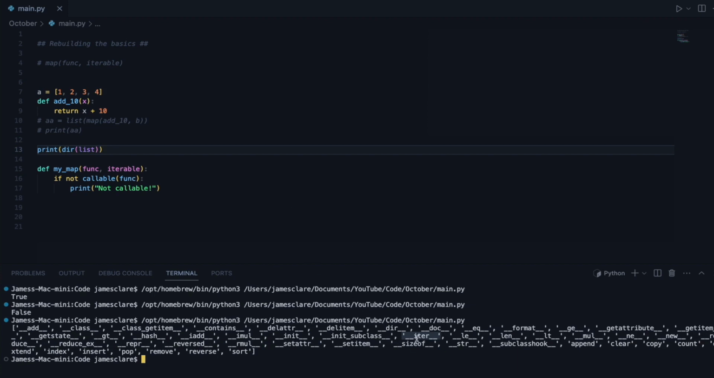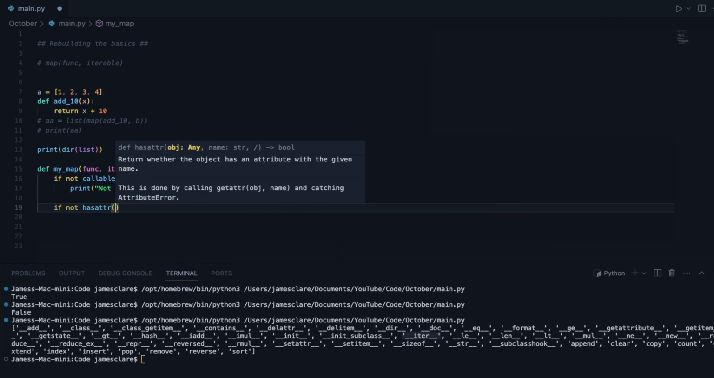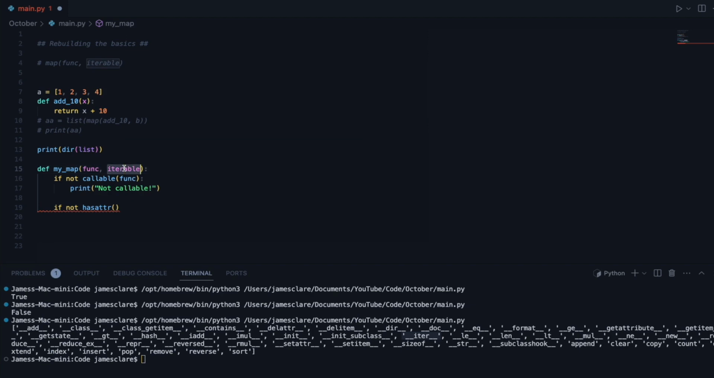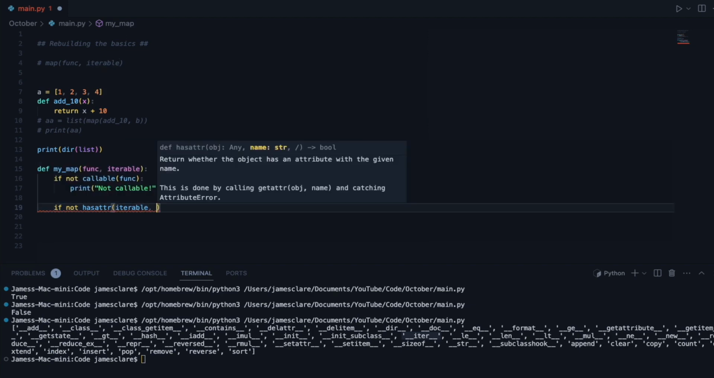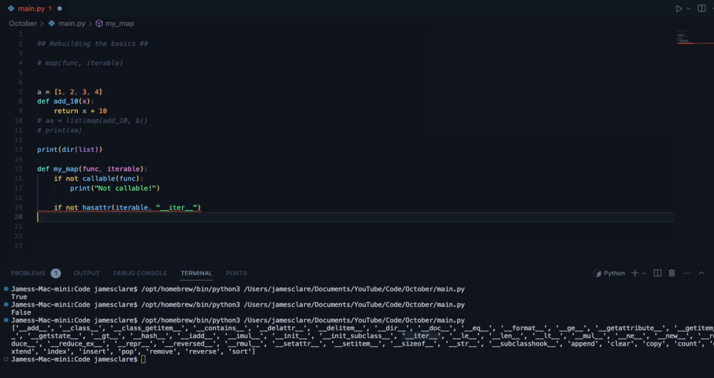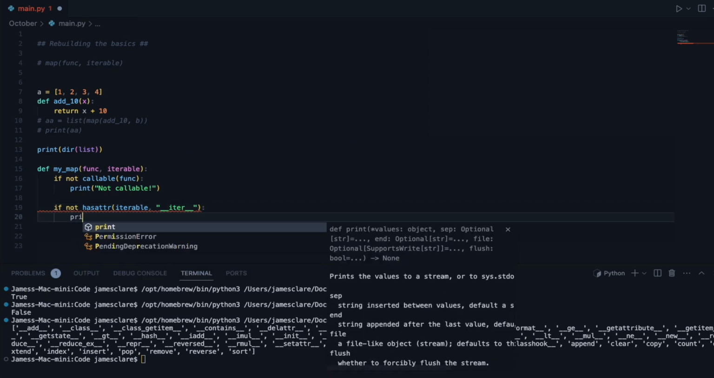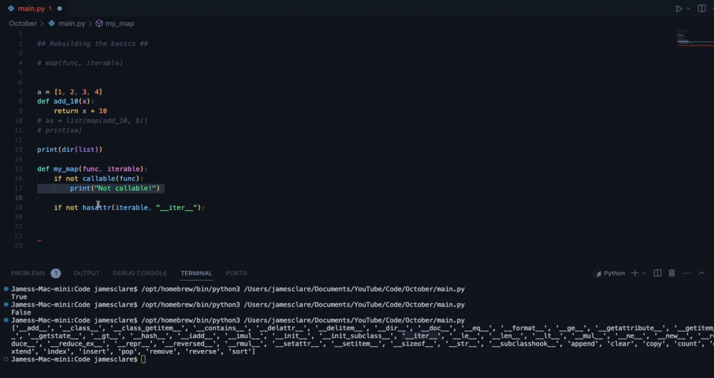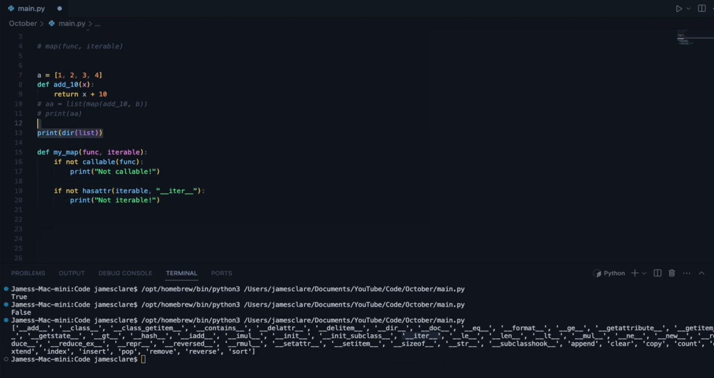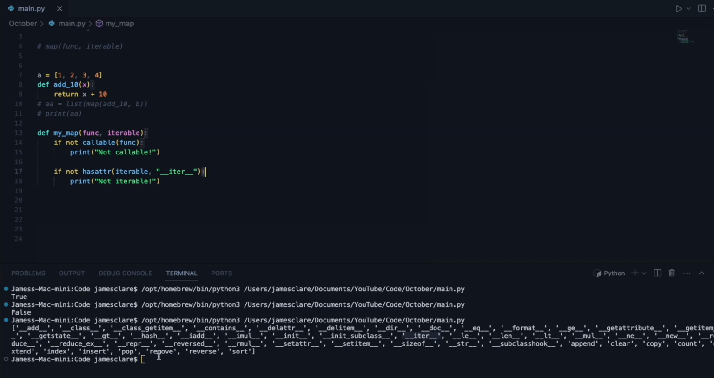So to check for this, we basically use the hasattr function. We do if not hasattr, we're checking our iterable. So we're saying if this does not have this attribute, we'll just pinch this guy from here and put it here. Make sure our indentation is the same and change this to say not iterable. And for now, that'll do it. Let's get the screen cleared.